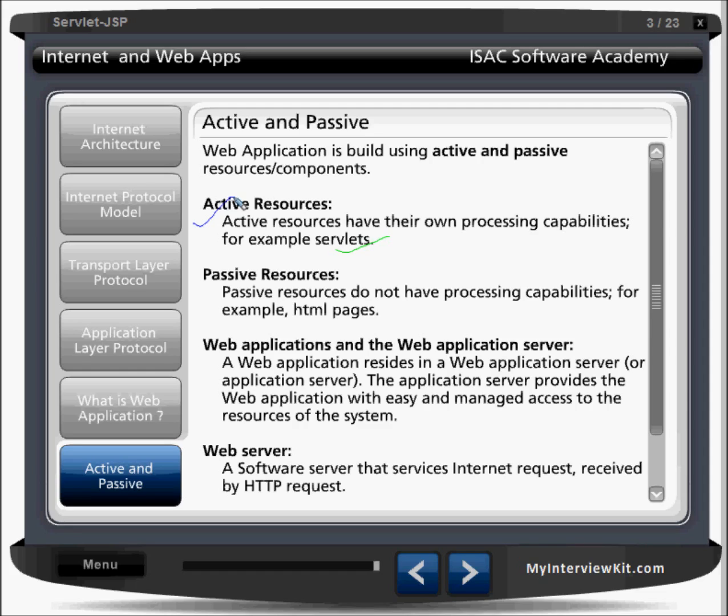But what about a passive resource? It does not have processing capabilities, like an HTML page. Can an HTML page interact with any database? Can it interact with any components? No, it cannot. It is just a flat language, which lets you format your web page. You just make a certain layout of your web page, but it cannot do anything on its own, right?